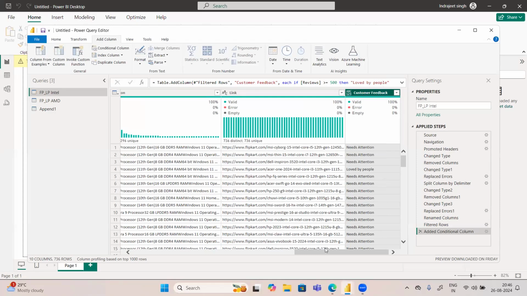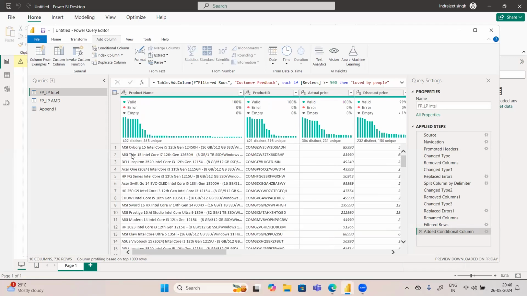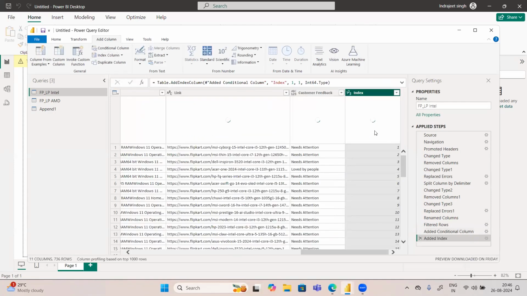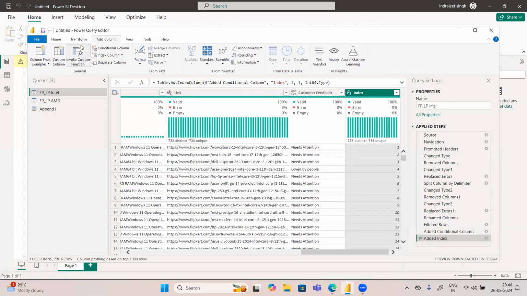Got it? Yeah. Similarly, suppose now you want to have an index column also. You can create an index column with the click of a button. Do you want to start your index from 0 or 1? I want to start it from 1. Look, it is added. How easy it is. Got it, guys, with me?